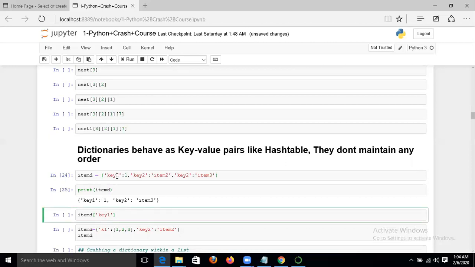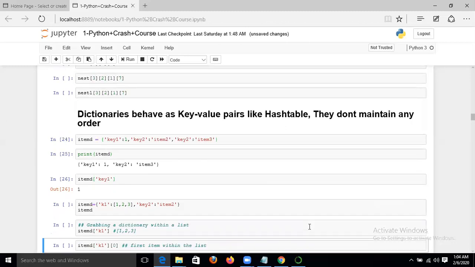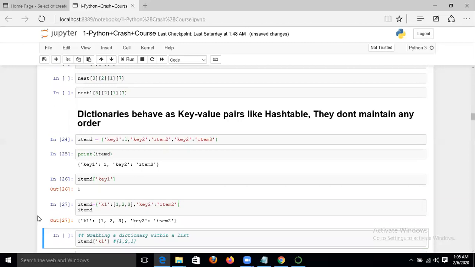So here, if I try printing the item key 1, what value is going to print? It has printed 1, the value which is paired with key 1. In the same way, if I try printing item D, what value is going to print? It has printed the entire data set and all the values which have been assigned in item D. So if I try printing the key 1, key 1 is paired with what? Each element will get printed here.